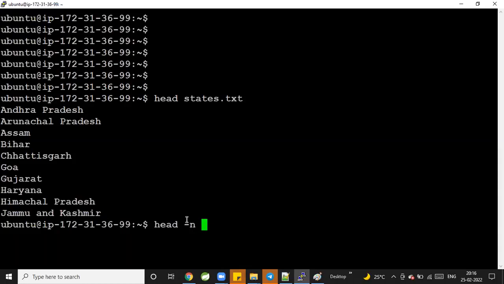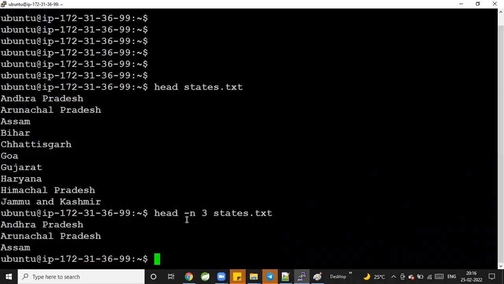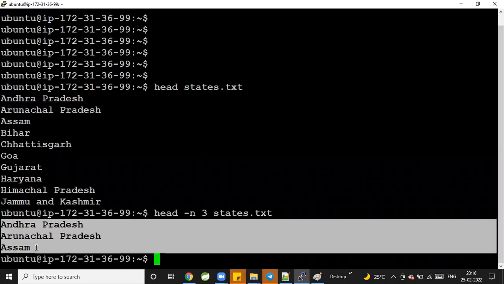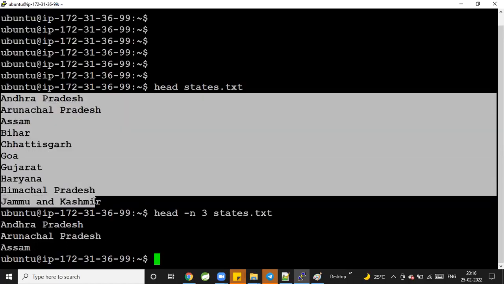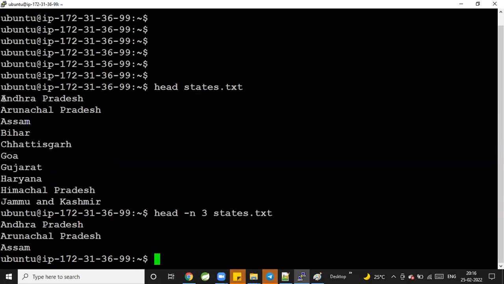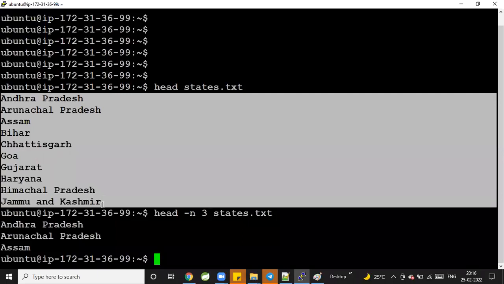head -n 3 states.txt. It is going to print only the first 3 lines. Understand my point? To print the file content, we use head, space, file name. Head means top. In our body, the head is the top position, right? So head is going to print the first 10 lines of the file.